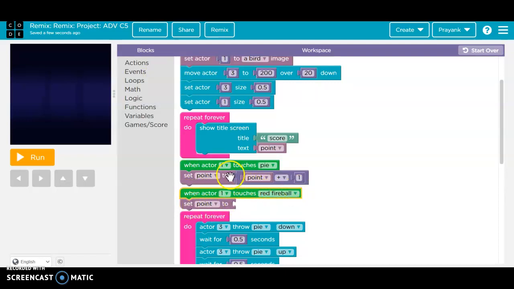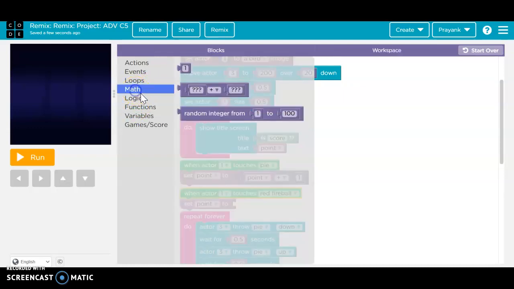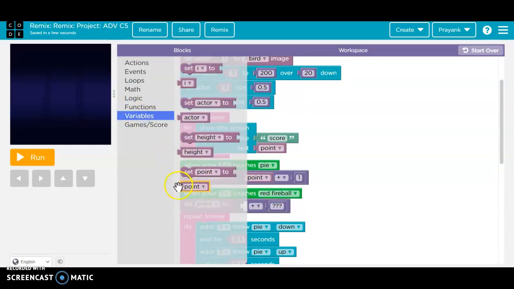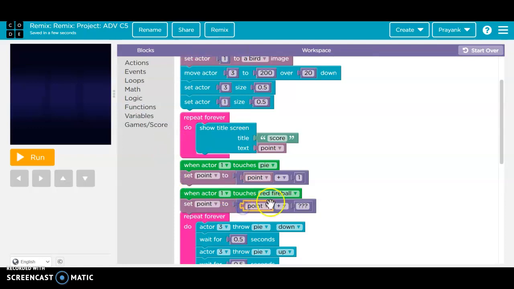Yes. So now we need to go to the math section, take this block and come here. So again take this block out, variables and the point button. And now we need to take this to minus. Because the fireball, we need to avoid the fireball from the bird. Okay, so here will also be 1.